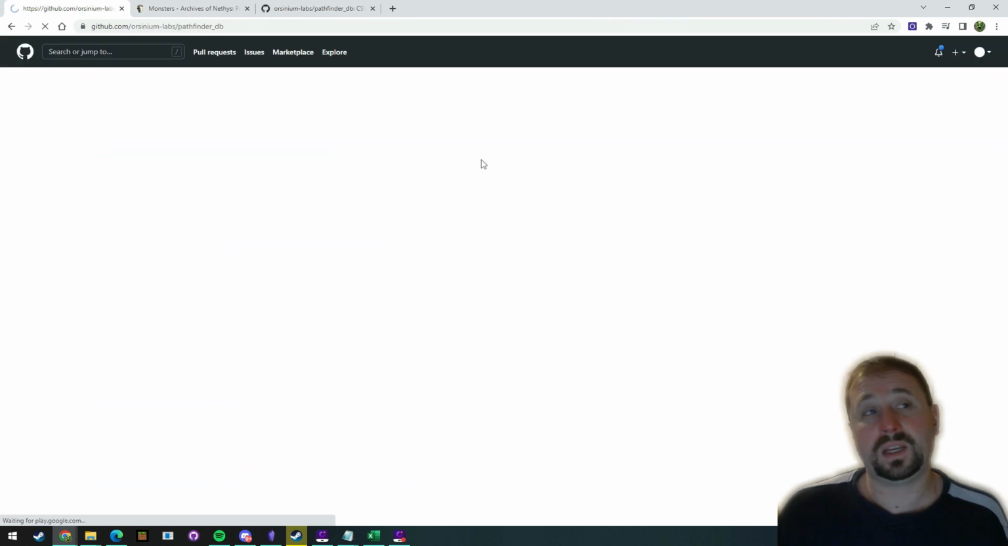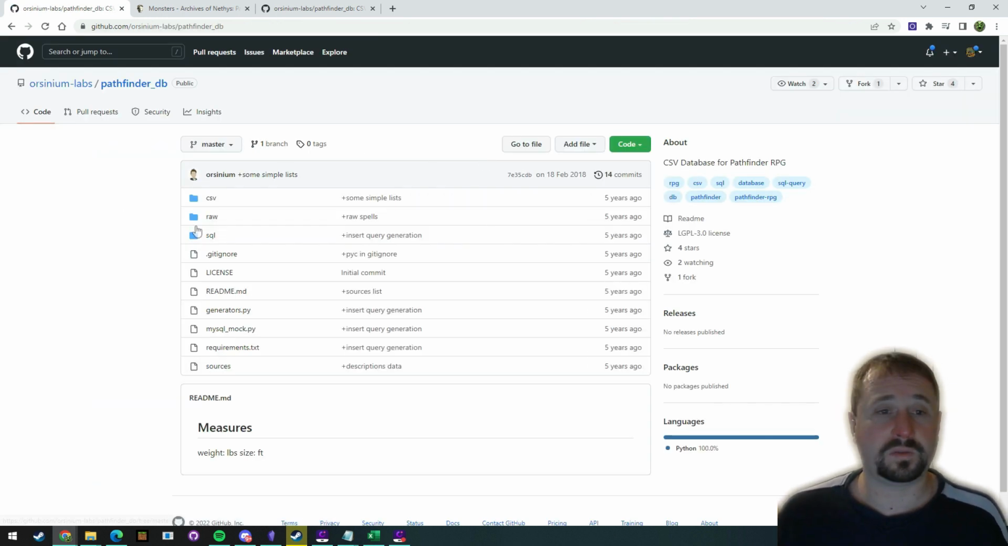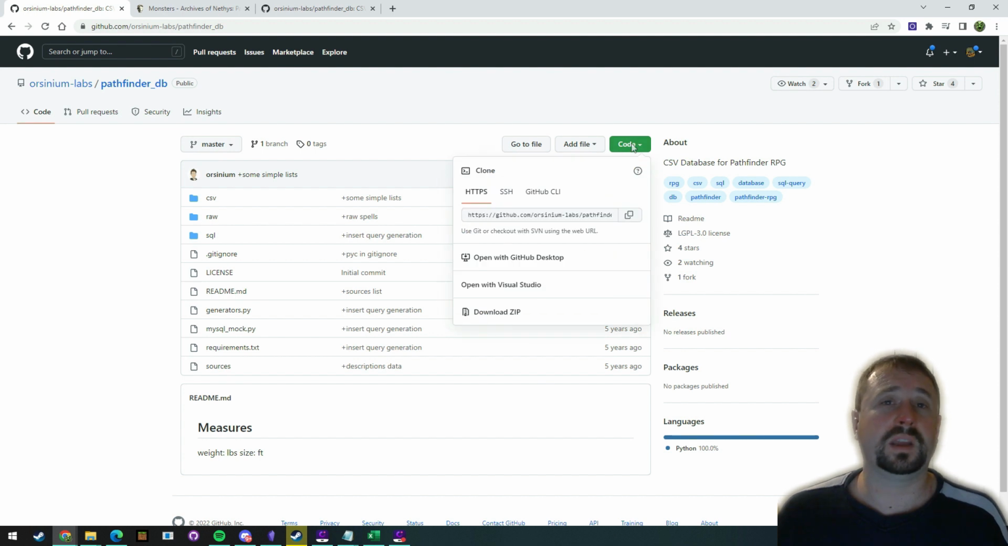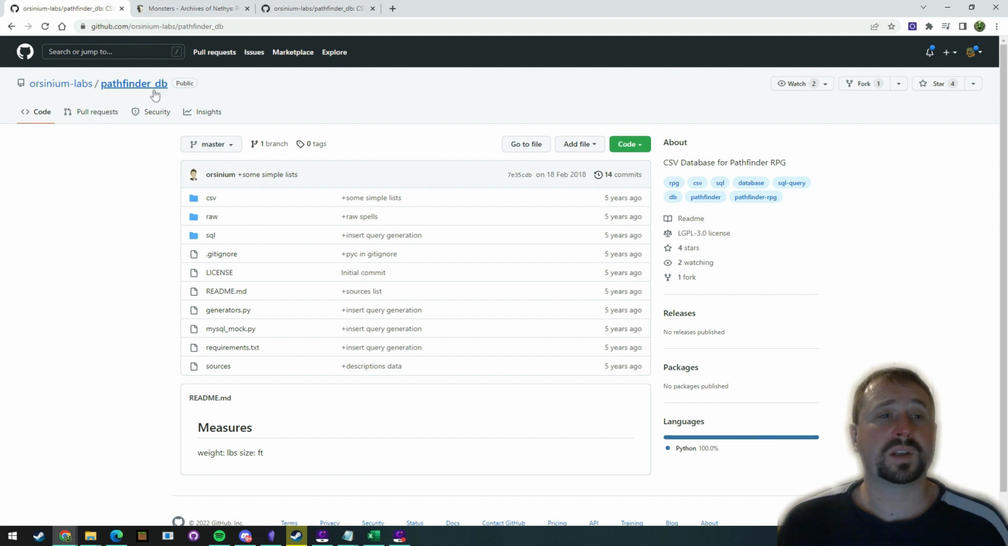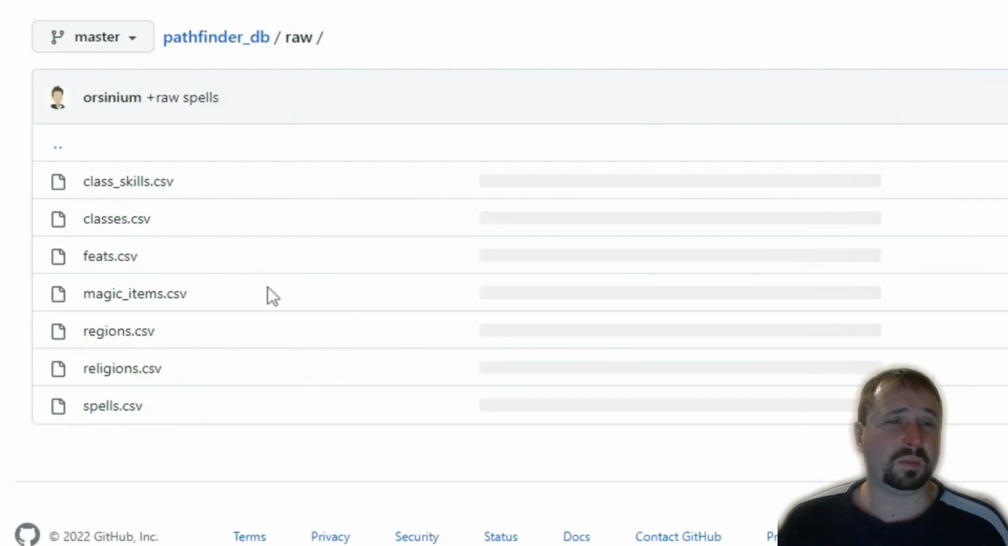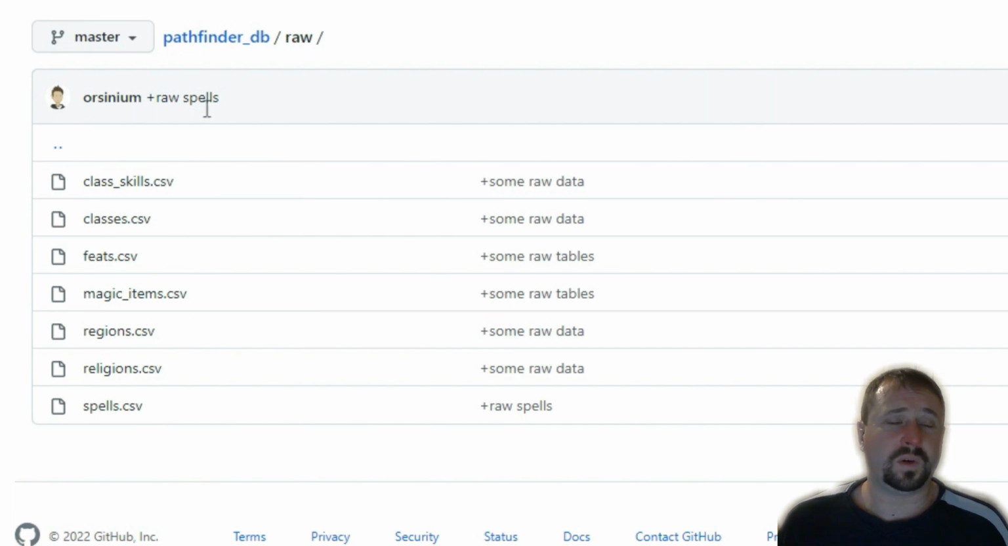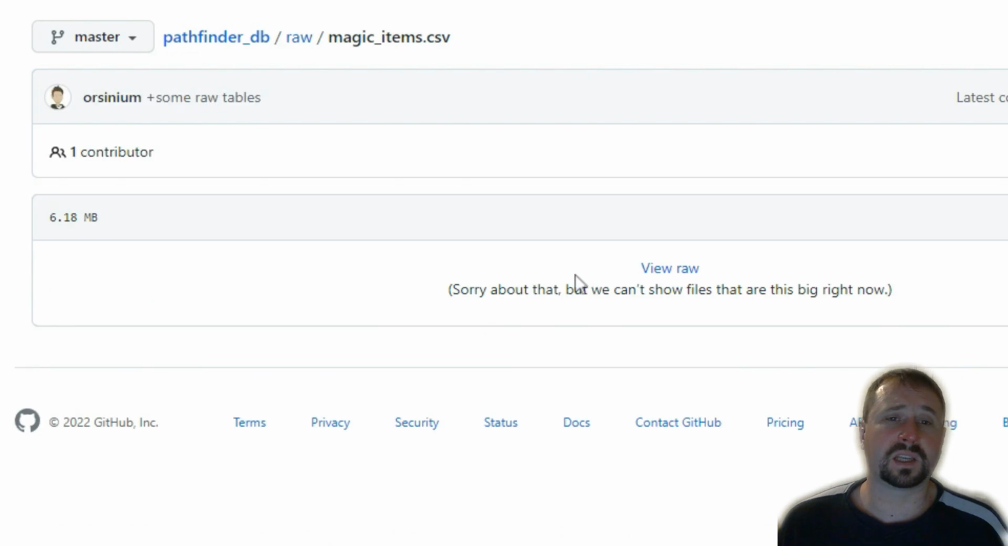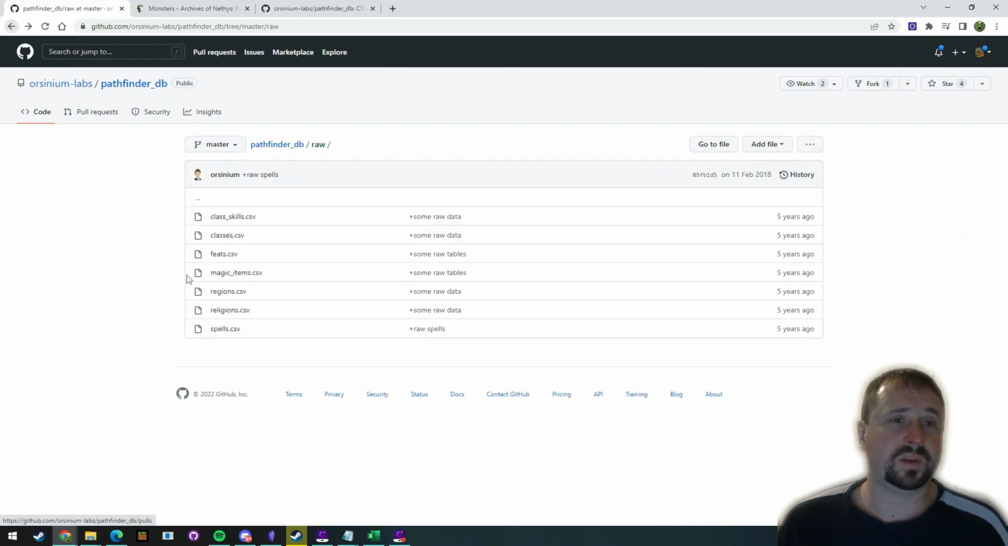I don't play Pathfinder, so probably not the greatest option for me to use, but I'm just showing you that it is possible to do this with other things. This person is hosting their CSV data on GitHub, which is something you'll commonly see. GitHub is a fantastic place to store these sort of files. We can see that we've got all these files, so I do a bit of research and have a look at what I'm looking for. In the raw folder, I can see there's magic items, spells. This sounds fantastic. It looks like I can't preview it because it's too big.